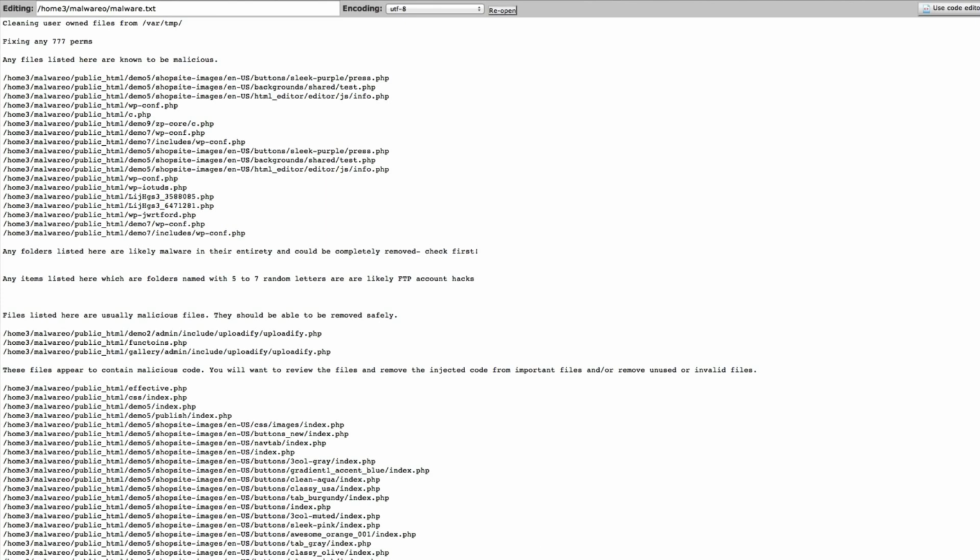On the other hand, not everything in this section can simply be deleted. For example, uploadify.php is almost always tagged because of the way that it is coded, but it's generally not problematic. However, you do want to check just to make sure that no malicious code has been injected into it.